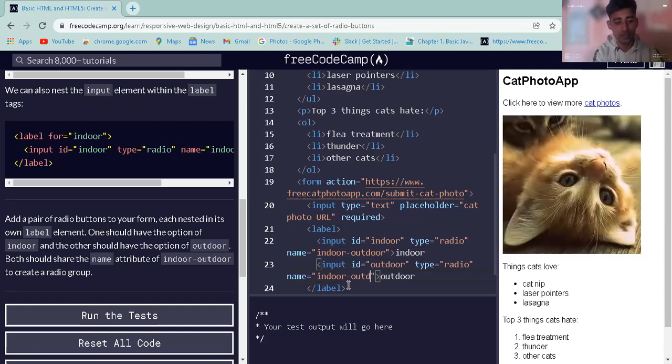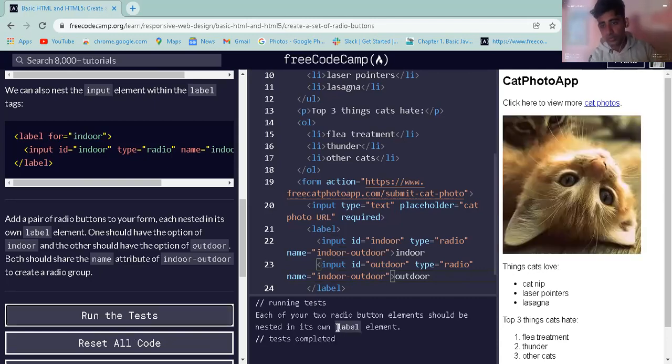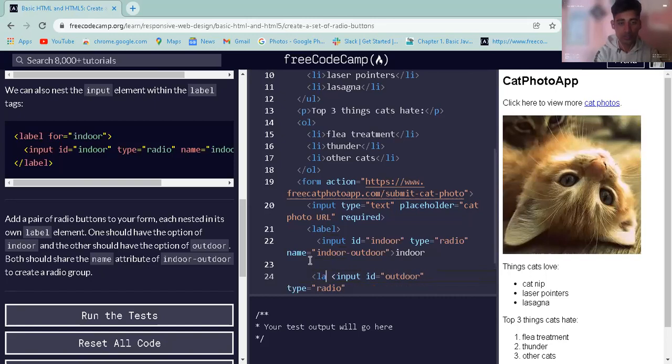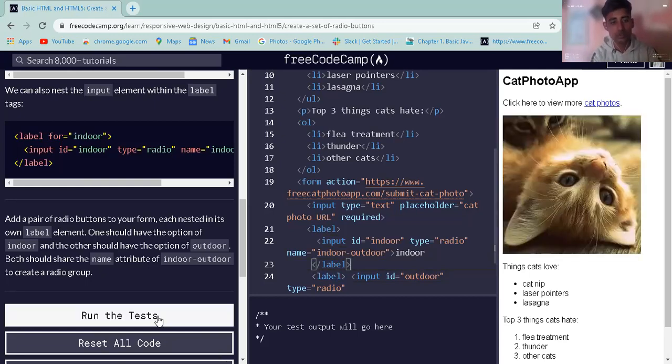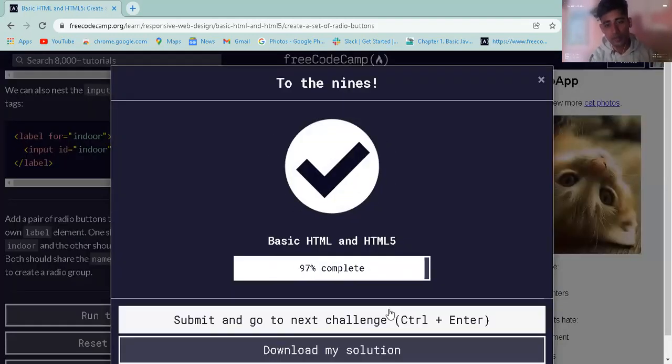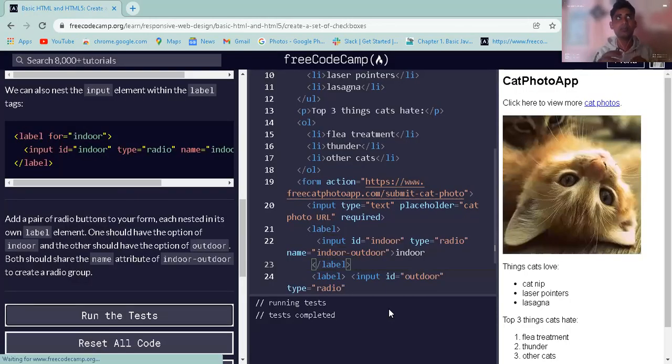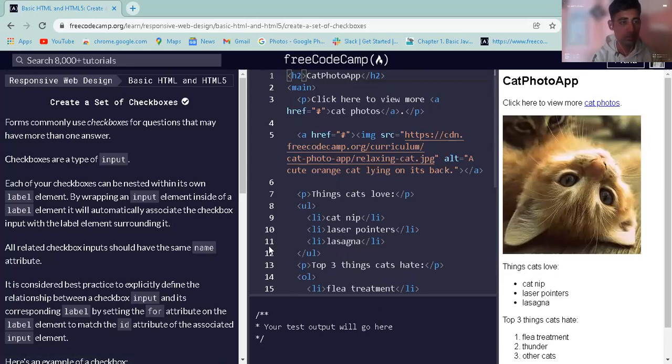I highly recommend that everyone should at least one time go through their curriculum. We can run it. Each of your two radio button elements should be nested in its own label. So they should have their own label. So I will create a label, and the first label we already created, so I will just close it here. Now if we run, it's running. That's the basic thing. It helps us to structure it properly. That's what label for means.